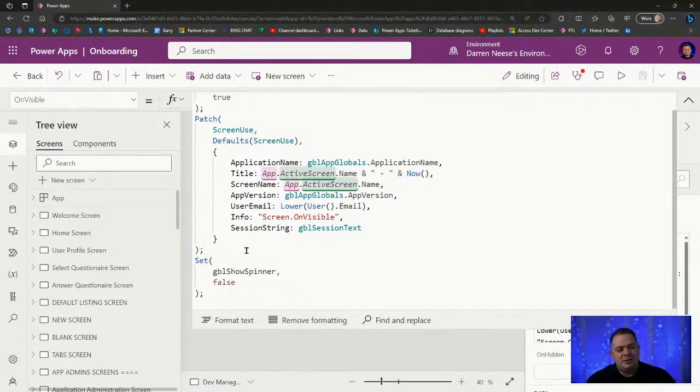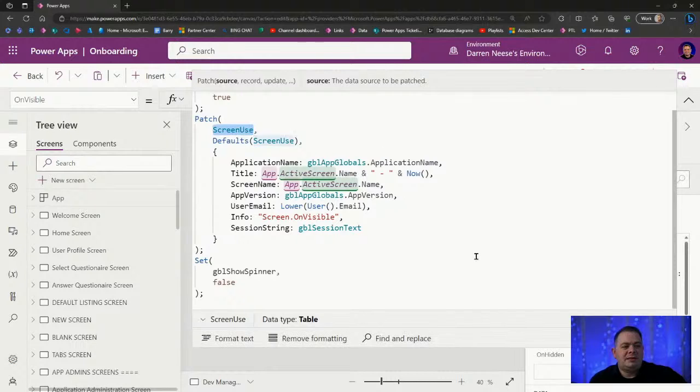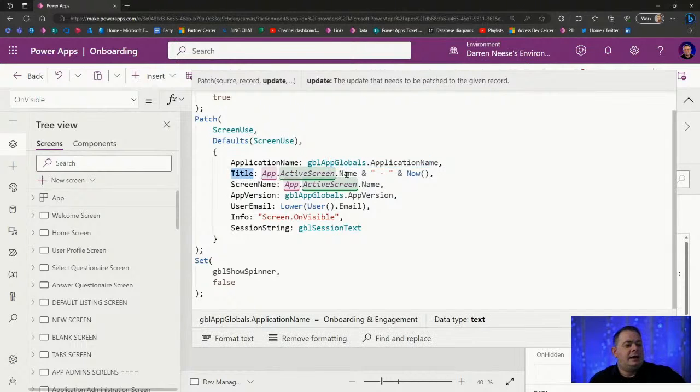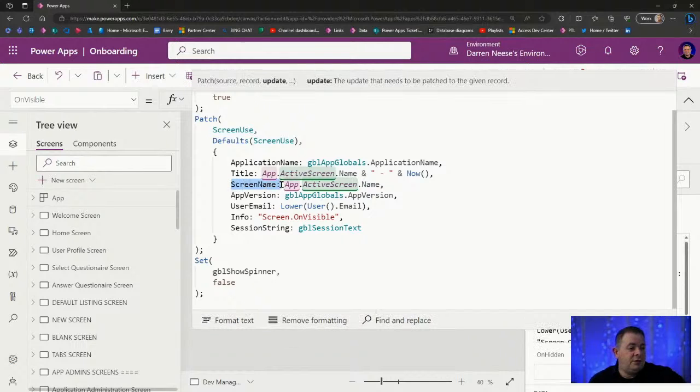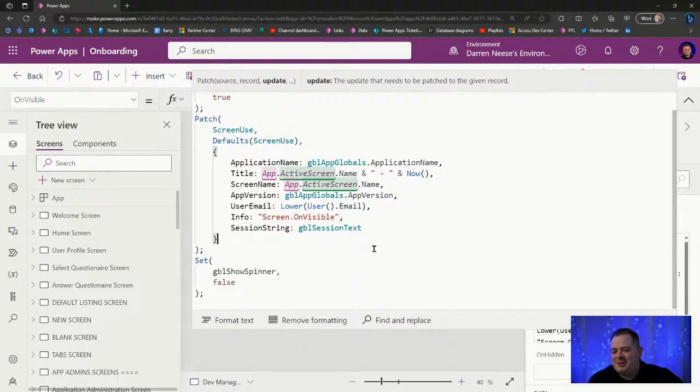Anyway, in my Jumpstart kit and in any application that I build, I always have something like this where I patch the data source, and I call the database table name screen use. I'm just putting in some simple values: the name of the application, the name of the screen with a timestamp. There's a separate field for the screen name, there's the app version, the user's email.